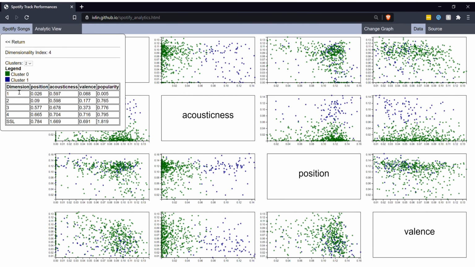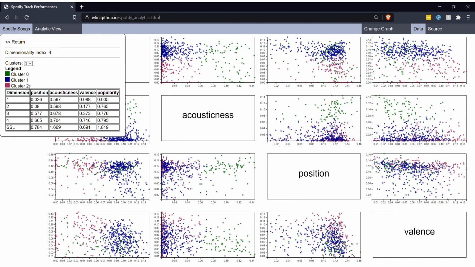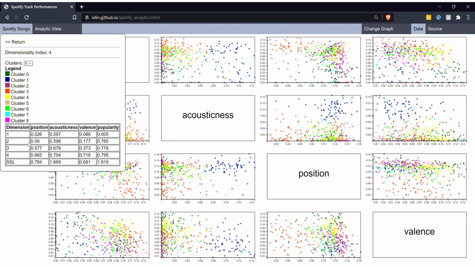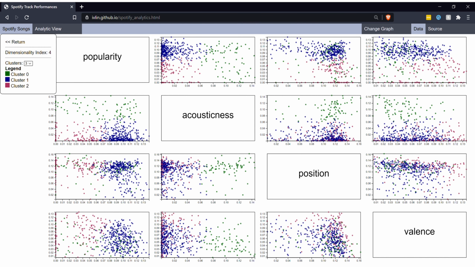So you can see the 4 dimensions, and you can also in the legend change the number of clusters. So you can see it's colored green and blue by default, with 2 clusters, but you can change it to 3 and add the violet, and you can change it up to 9. But in this case it gets very messy and the clusters are not necessarily as helpful. I think 3 has shown itself to be a good value because you can see clear separation in at least a few of these graphs.